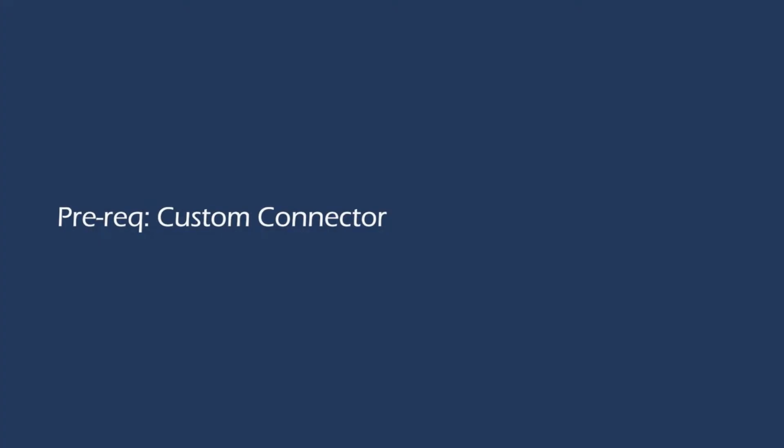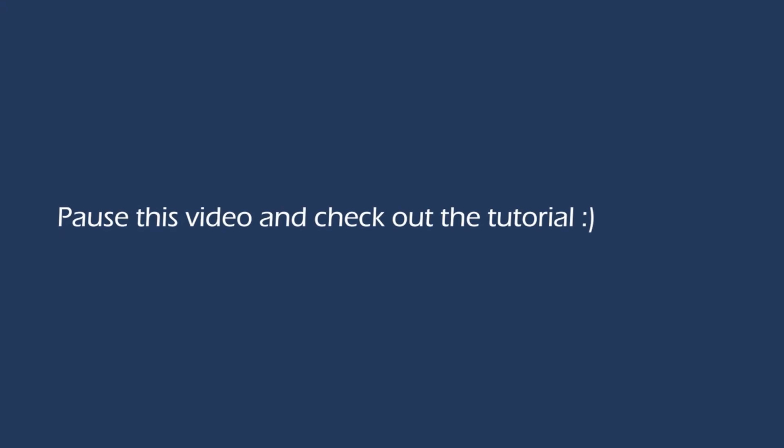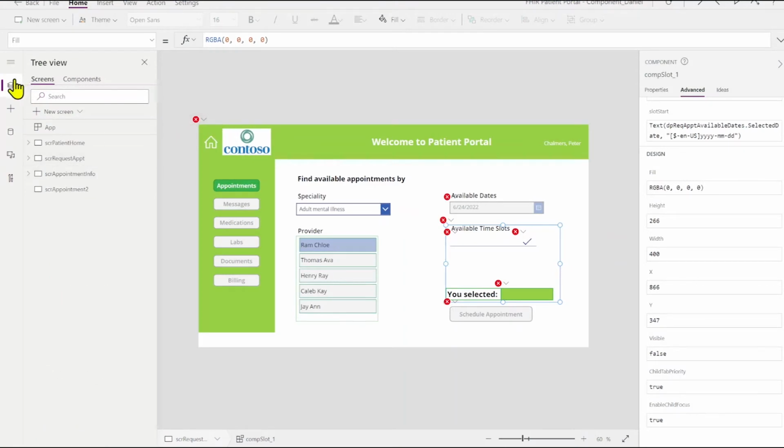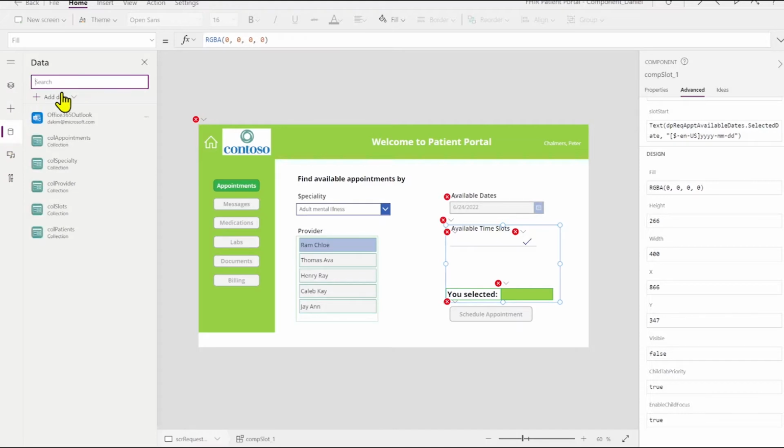Before I begin, you must have a custom connector already created. If you want to learn more about how to create one, check out the link in the description below, where my coworker goes into details on how to create a custom connector. Now, once you have the custom connector created, let's click on that cylinder database icon to add our connector.